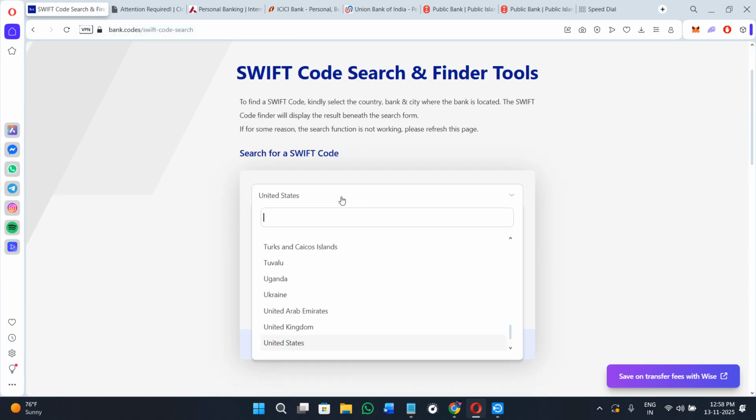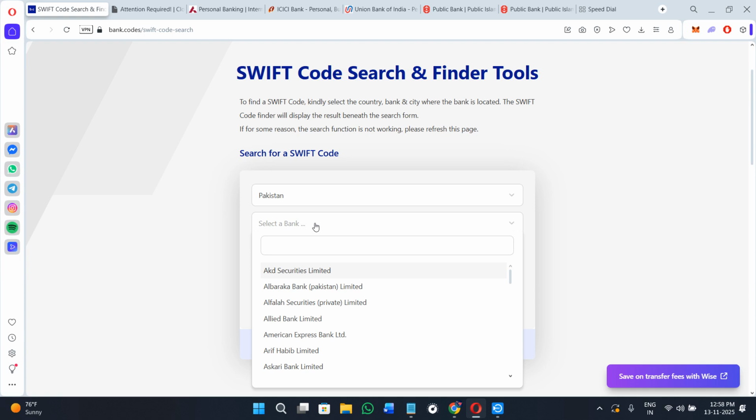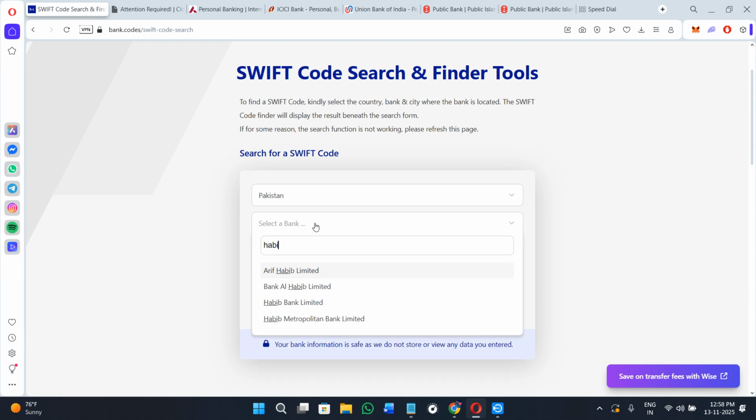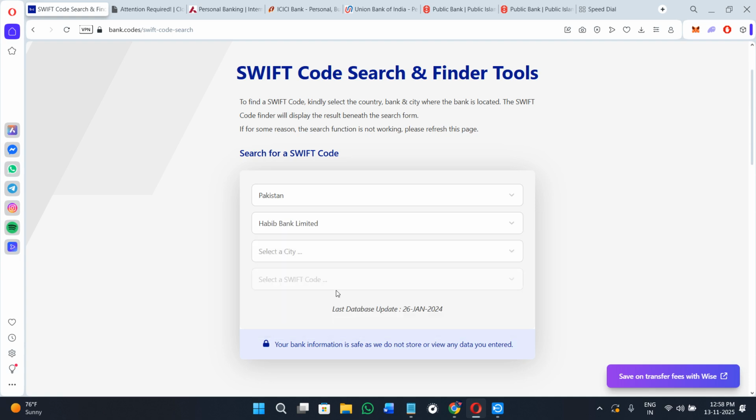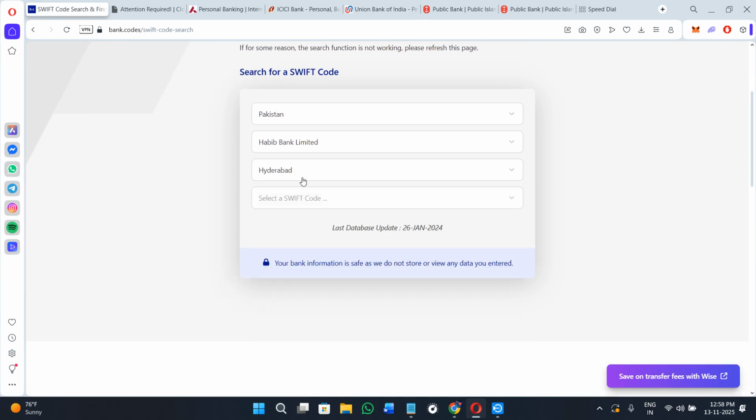So once you are here, you will first have to select the country of your bank, which in our case is Pakistan. After that, you will have to search for the bank, which in our case is the Habib Bank Limited. Then select the city. After selecting the city, it is going to show you the SWIFT code as per the information that you have added over here. Now, when you change the city, it is going to change the SWIFT codes as well. So make sure that you select the right city and the right SWIFT code to make this transaction happen.